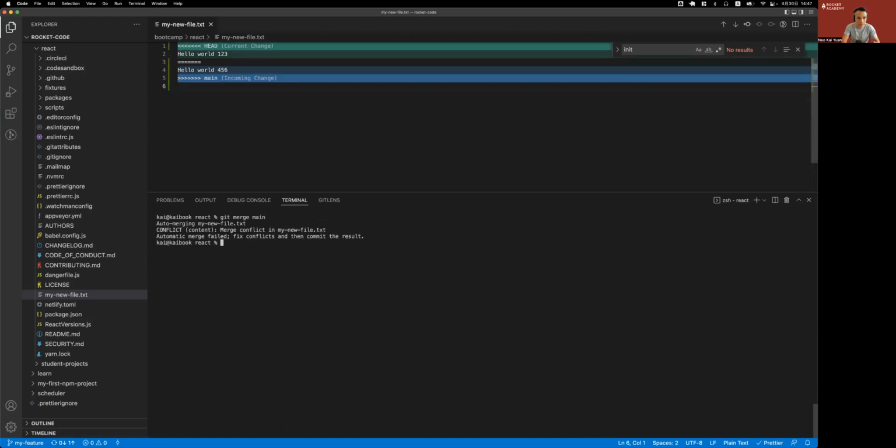Let's check it out. Okay, so I typed git merge main. It said auto merging of my new file, so it's trying to do it automatically, but there's a conflict. Merge conflict in my new file. Automatic merge failed. Fix the conflicts and commit the result.